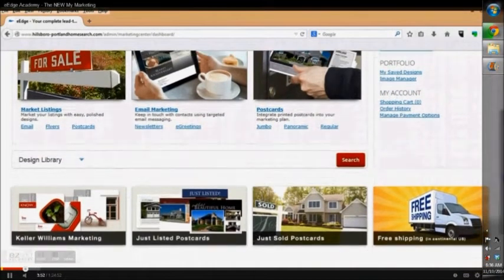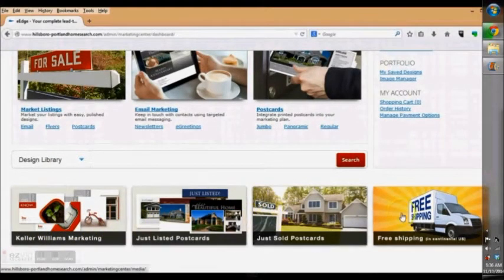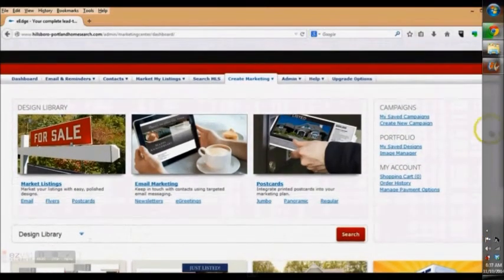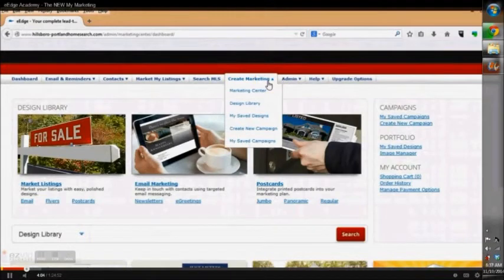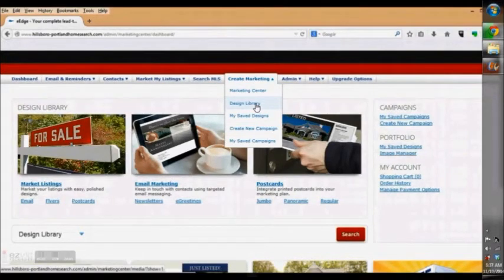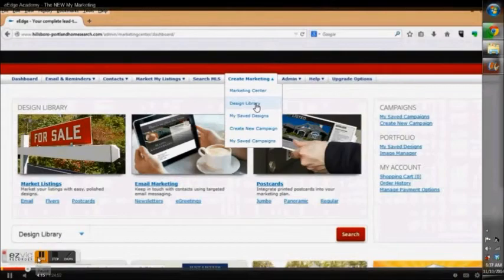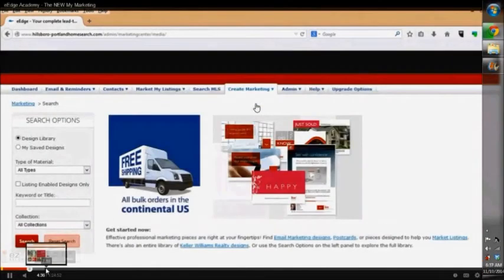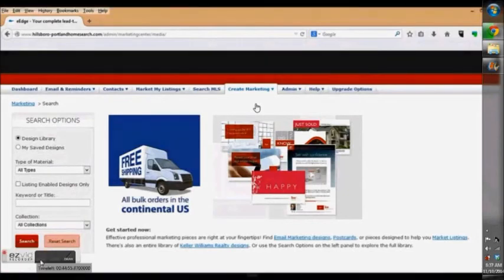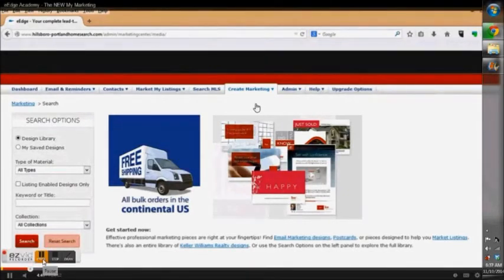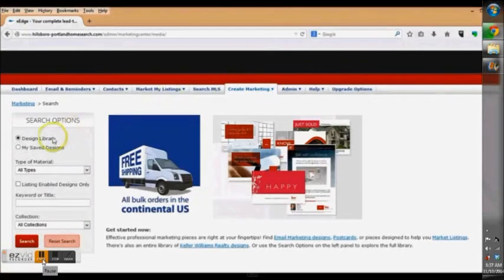Alright, so if you scroll down a bit, you can see Keller Williams Marketing, just listed postcards, just sold products, and free shipping. Alright, but the first thing we want to do, let's just hover to Design Library. On the Design Library, you can pretty much design everything. As you can see, we can now search for pieces that we want to create. Now on the left side, we have search options from the Design Library, or look under My Save Designs.